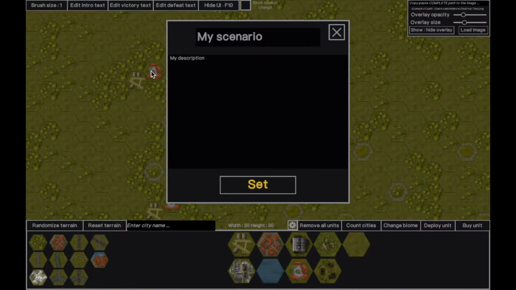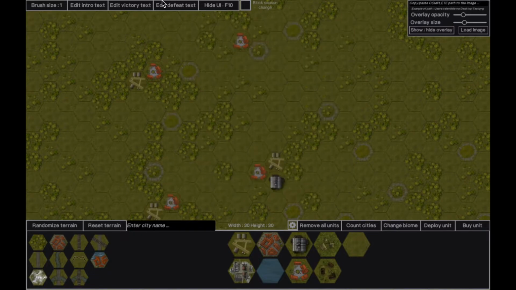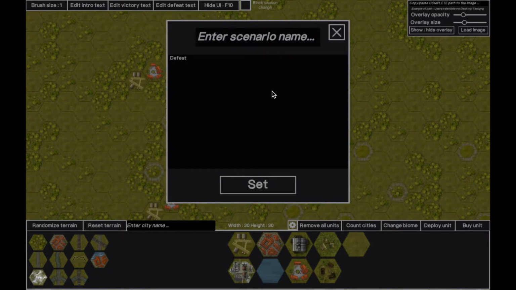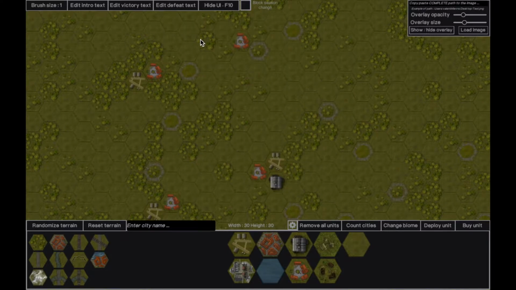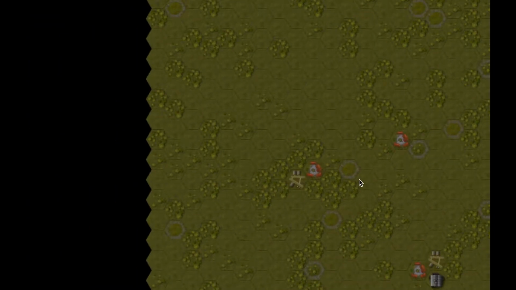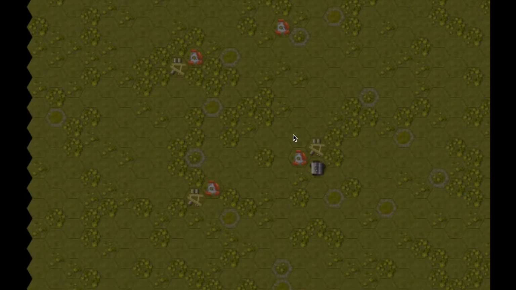Let's just hit set. Now let's go over to victory. Let's just write victory, set, defeat, set. And now, well, the next UI element, I'm going to show you in a sec what those do. Hide UI, just press F10 and the UI will simply disappear.